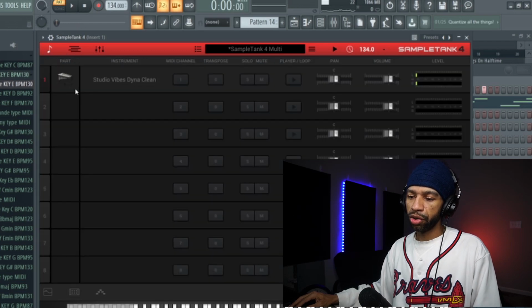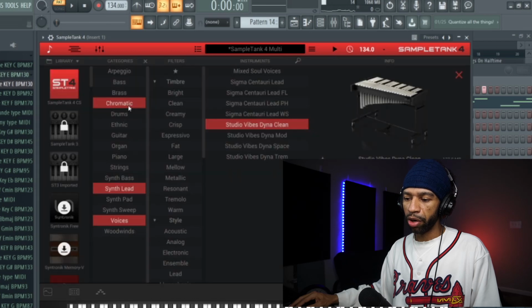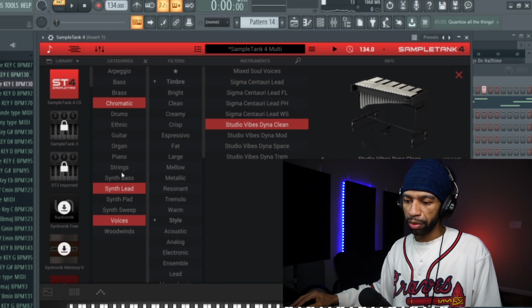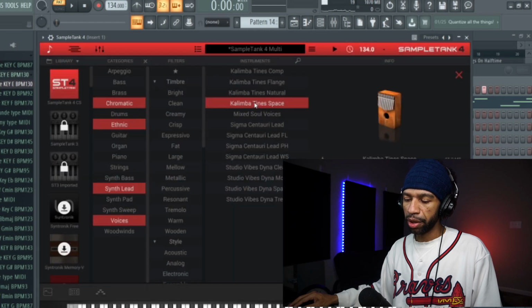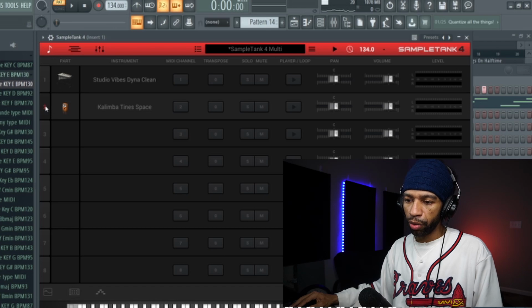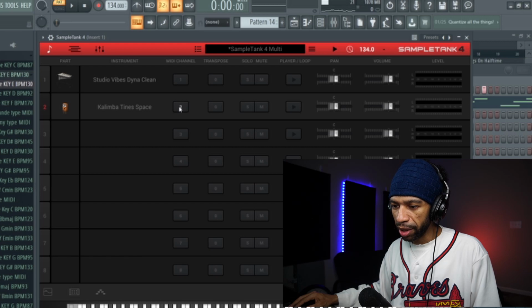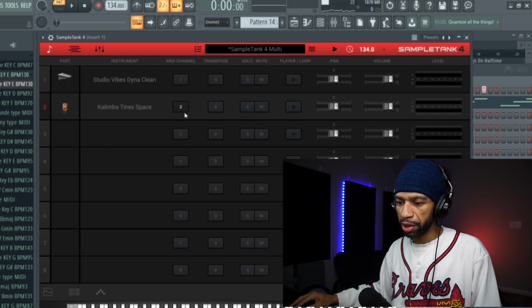So if I wanted to layer something, I would just hit this play button and then come back over here to add instrument. And then I'm just gonna add on the kalimba with it. So we'll just go to ethnic, and then we'll tap the space kalimba. And so then you'll come back over here to play, and you're gonna wanna make this little MIDI channel go to the same MIDI channel that you had.